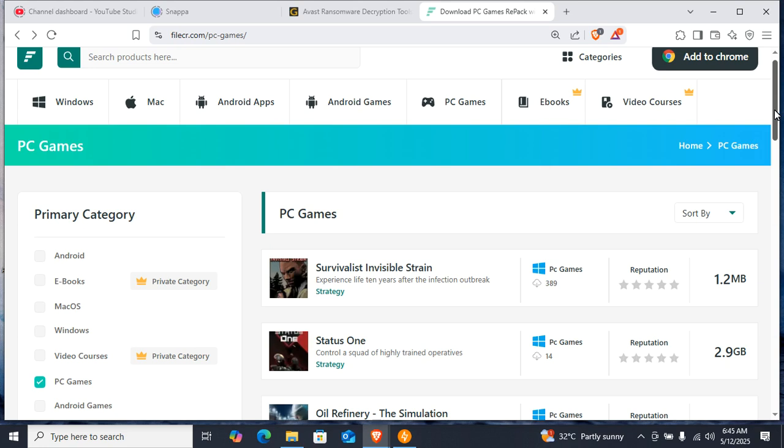If your system is a Windows system, or you're using a Mac, or you're using an Android device, and of course you need Android apps, or you play Android games, whatever device you use, this is a platform that you need to take note of. The name again is called filecr.com.